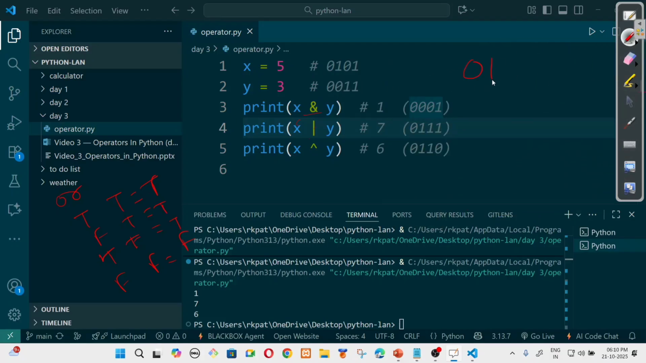Here 0101 and 0011. Here both are true, true. Means if any one is true, then true. Any one is true, true. If both are false, then it will be false. So 0111. If we convert this number, it will be 7. So the result is 7 here.